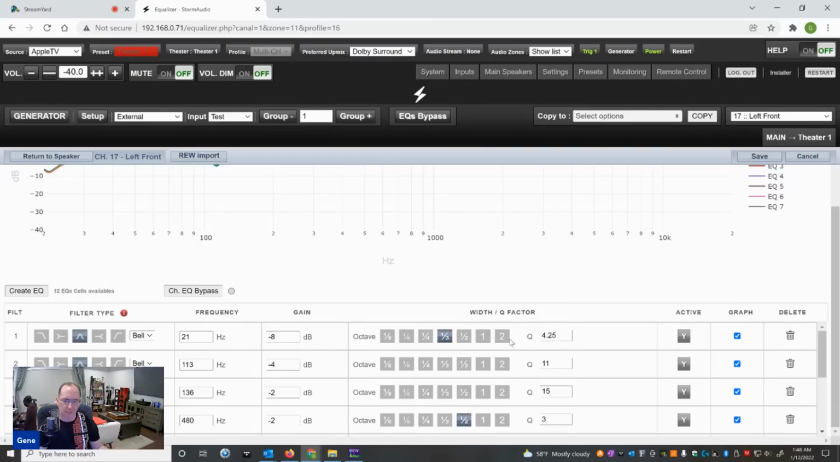So in my case, I calculated the Q was like 4.2, 4.25. I did a cut of 8 dB. I did that to both of my main speakers because they have subwoofers in them, and to my subwoofer channel as well. I've got additional subs in the rear of the room.